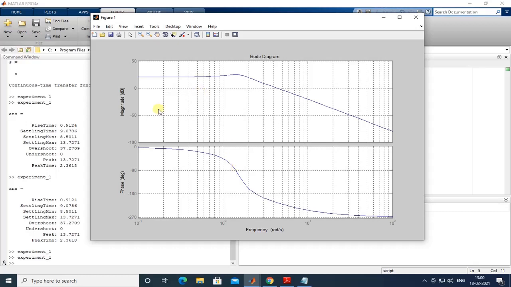So let's first find gain margin from the magnitude plot. Now to find gain margin, first of all, we need to find the phase crossover frequency. Now what is phase crossover frequency? To find phase crossover frequency, we need to come to this phase plot, where we need to check whether this plot is cutting the minus 180 degree line. See, this is the minus 180 degree line.